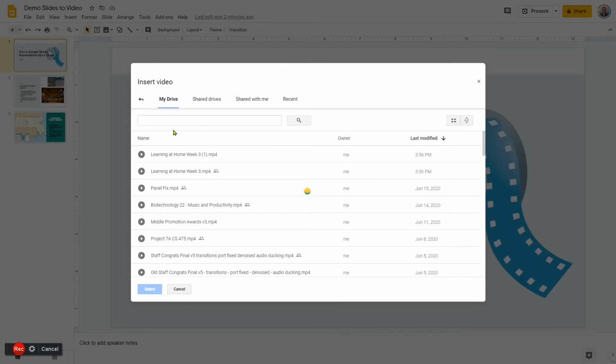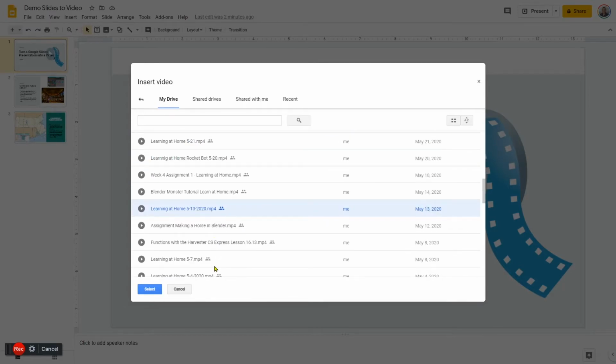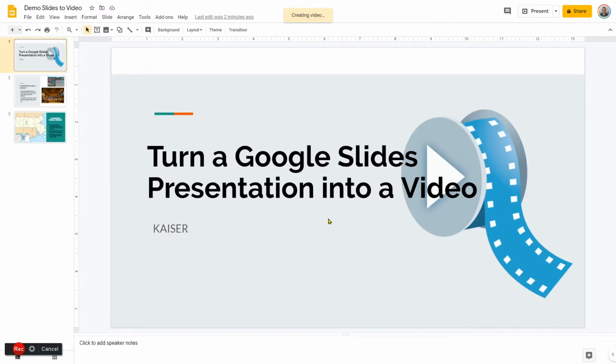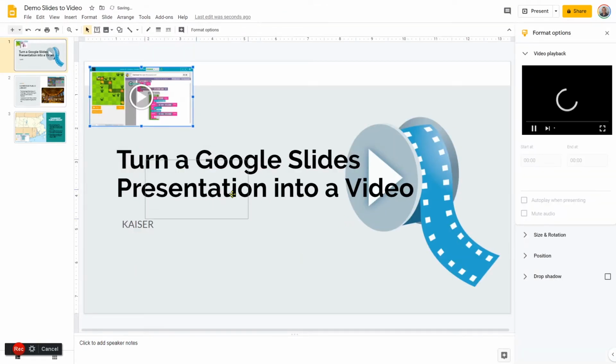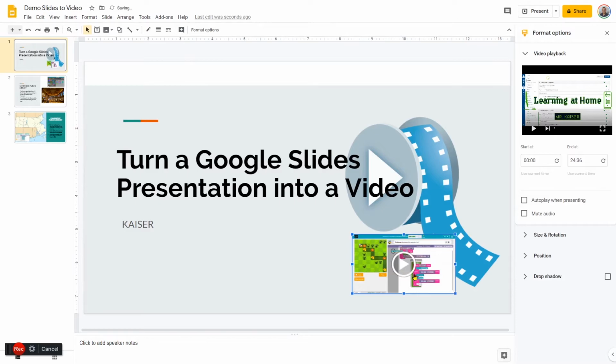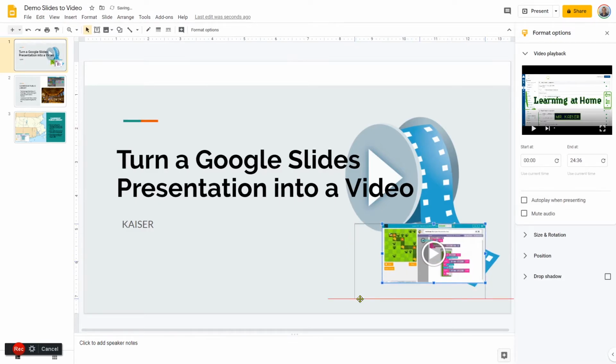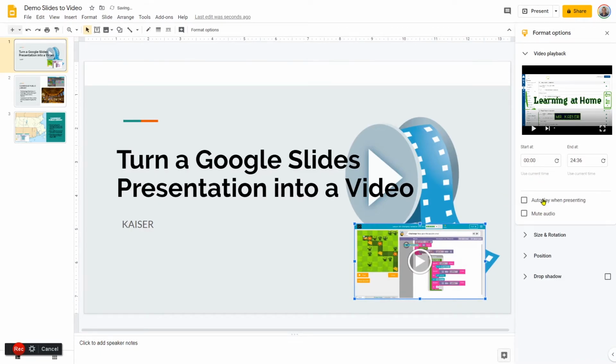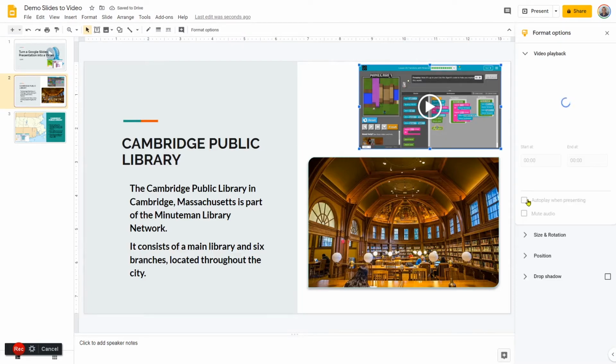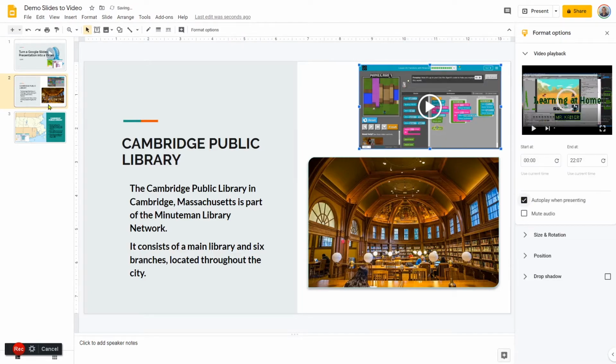Insert video. Let me just throw in, sure, this one, all my learning at home videos. Great. Oh, I might have already had this one. That's fine. So there we are. Now, you have a few options for this. You can do autoplay when presenting. Okay, and that way when you click through the slides, it will just automatically set them off. It is a nice feature.